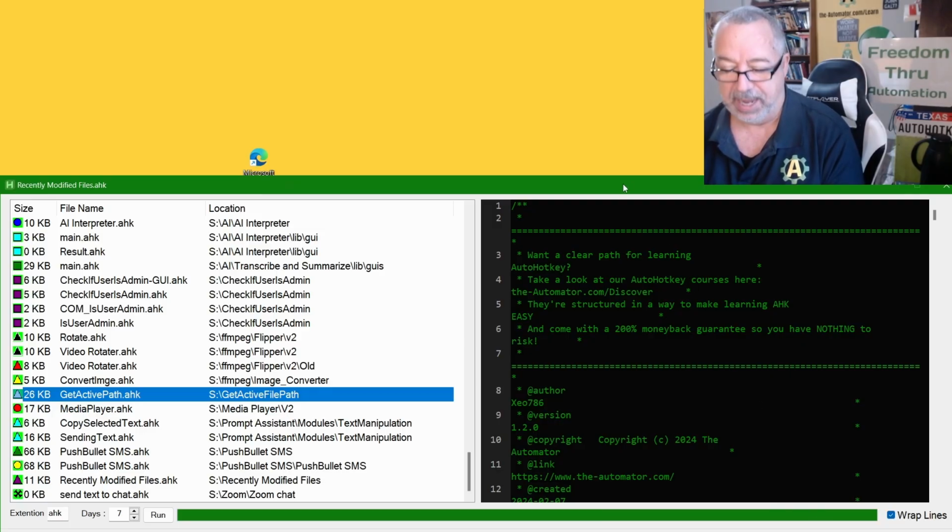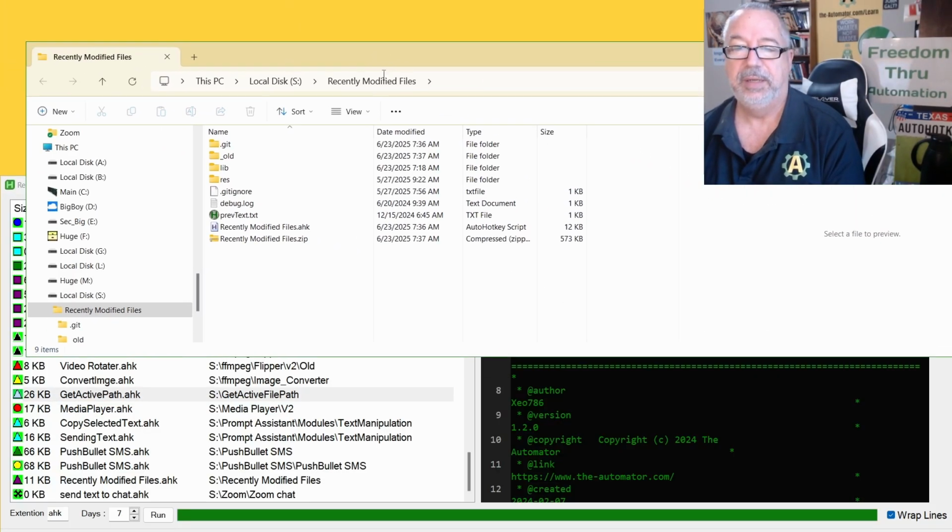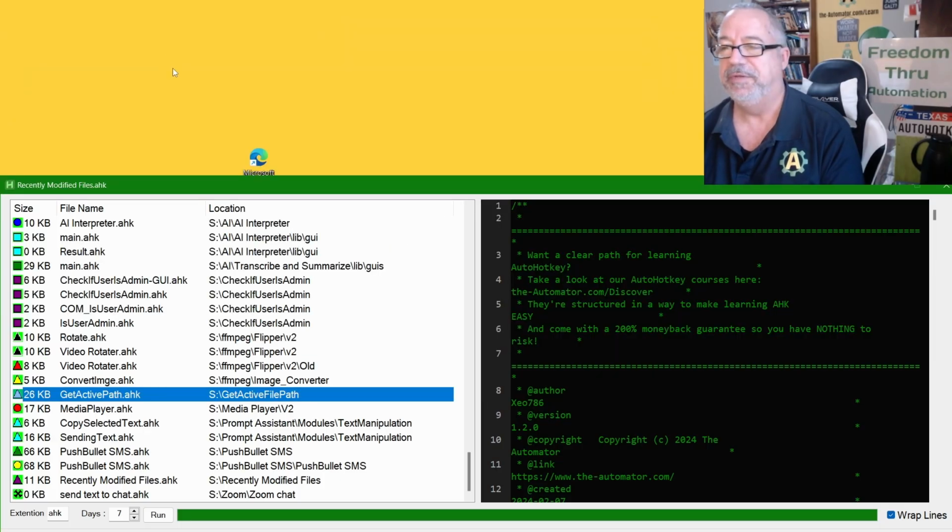If I hold down Control-Shift-C, it then opens the folder, which opened on the other screen. But here's that folder, you can see. Right, so that's the new functionality we added to it.